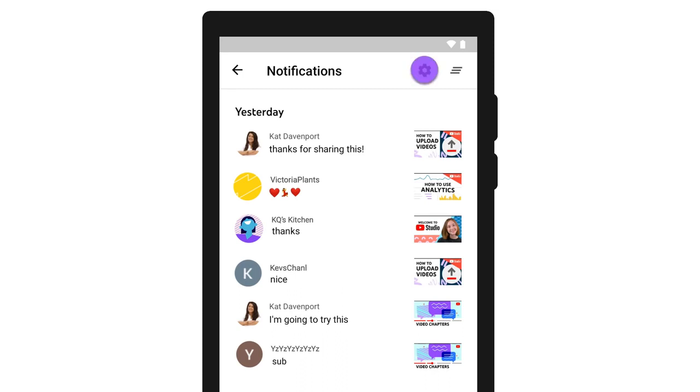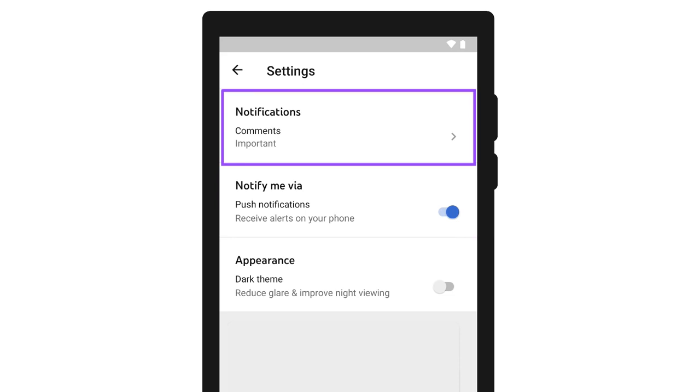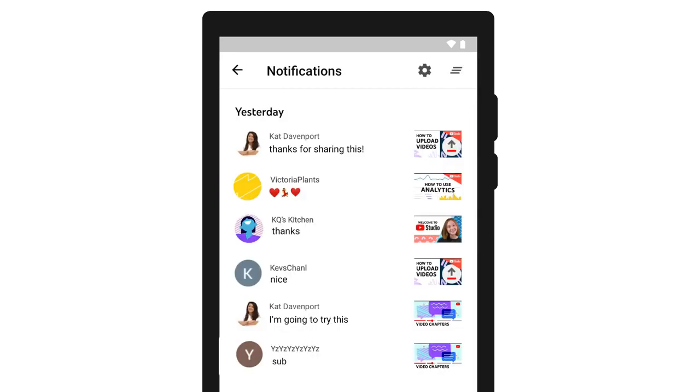When you tap the gear icon, you can choose to enable or disable notifications and customize your notification preferences to get only the notifications you want. You can also clear all your notifications by tapping here, or clear individual notifications by swiping.